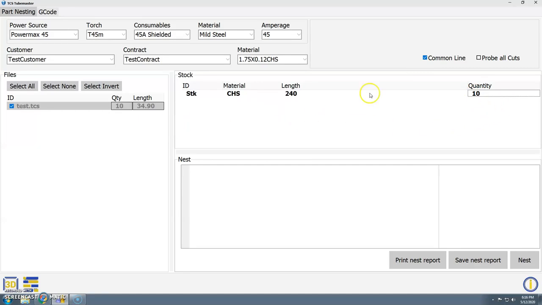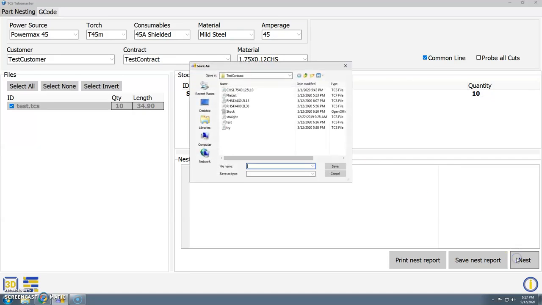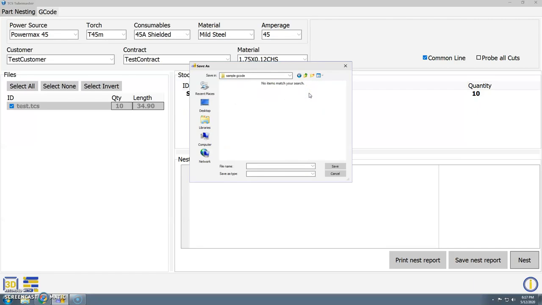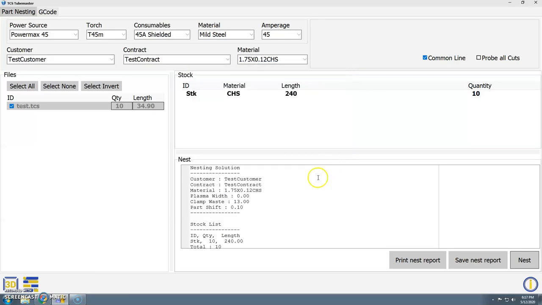Alright, so I have 10 sticks of 240 inch long material. I want 10 of these cut out. Click Nest. It's going to ask where I want to save this NC file. I'm going to save it under Documents, and I created a sample G-code folder. I'm going to give it a name, Test, and I'm going to click Save.